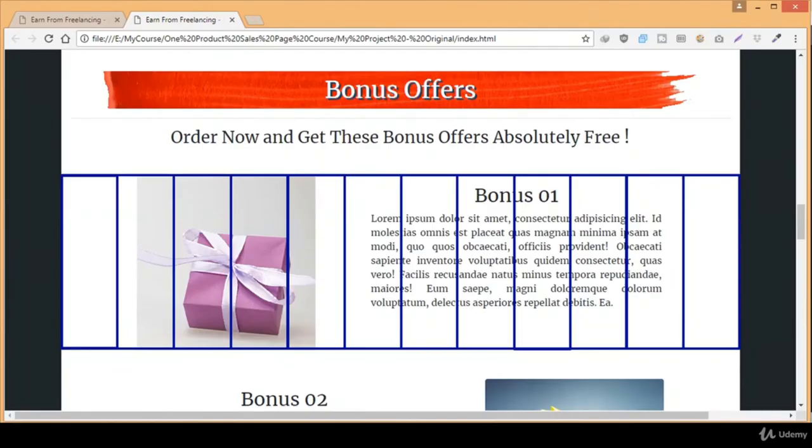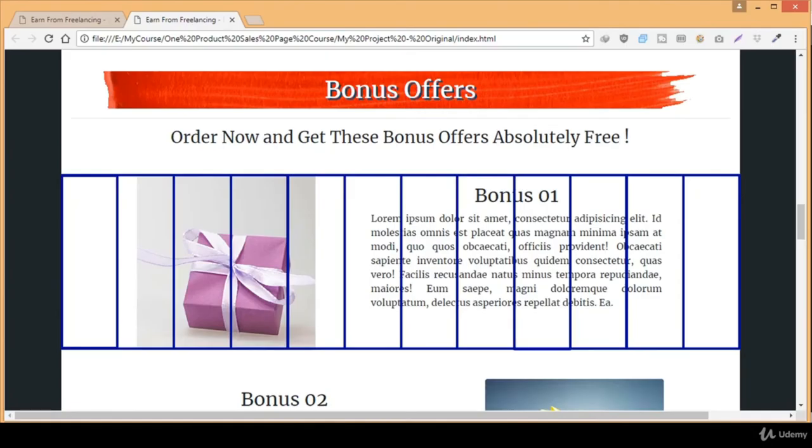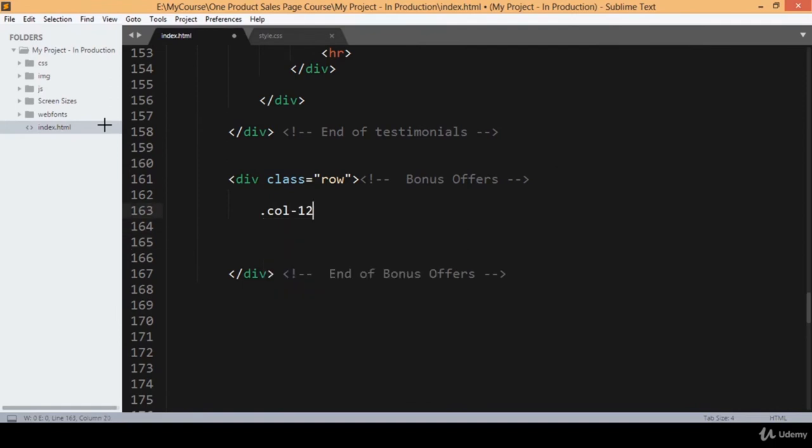Now we are going to create the bonus offers section. To create that, first we create the row and comment with the bonus offers. And at the end we write end of bonus offers and comment it out. Now we create the heading H1. If you look at the heading, it says bonus offers, but the design is same with the previous design. Therefore, since it is taking the full width, we go with col-12 class.